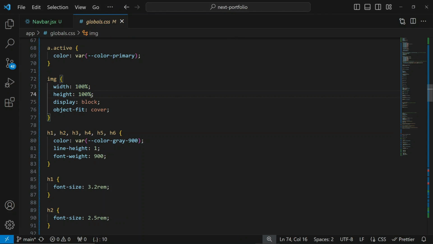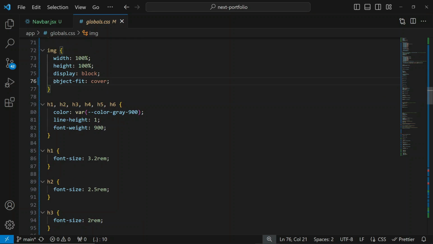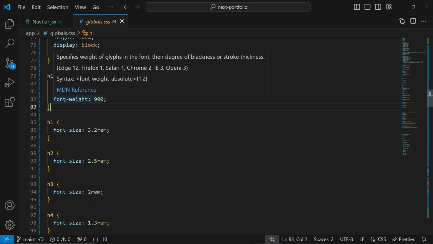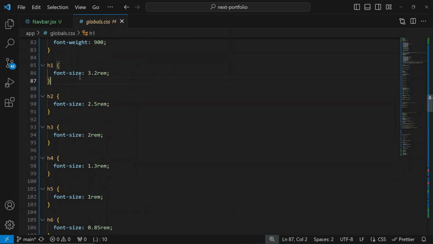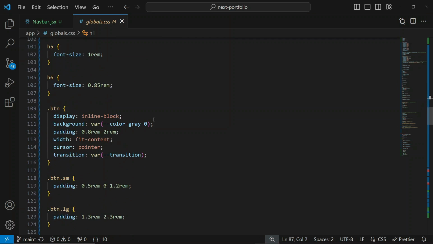This style is for every image. So the width is going to be 100% of its container width, and then the height is going to be the same. The display is going to be block, and object fit for every image is going to be cover. Now this style is for all the headings. So from H1 to H6, we have color, line height, and font weight all set to the style that we have. And we have different sizes for the different headings. So from H1 to H6, these are the values.